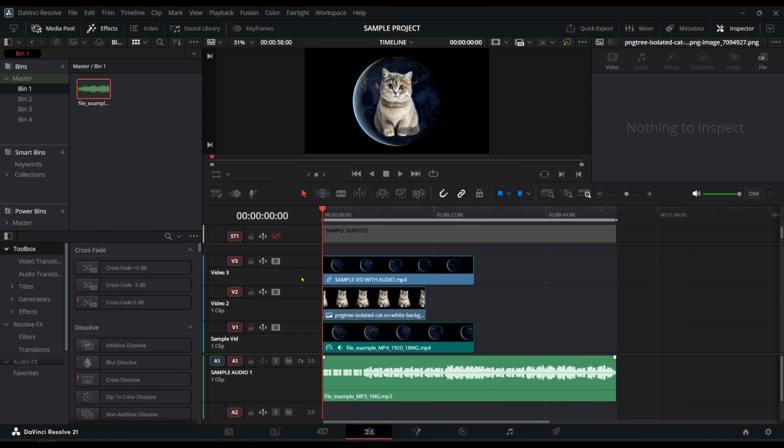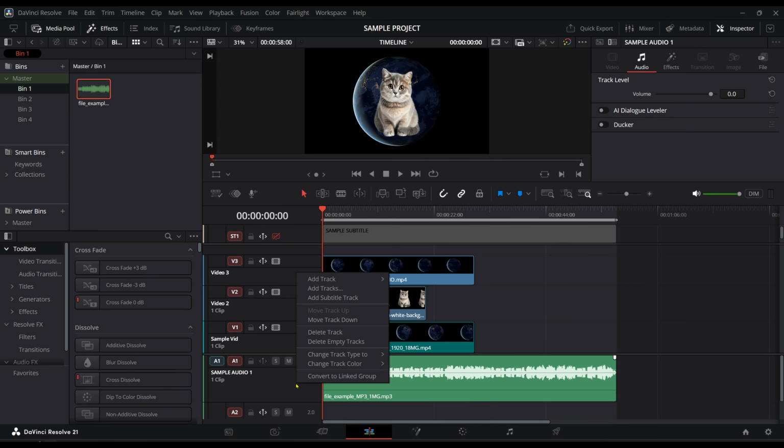This is especially useful when you want to separate different layers of video, organize music and sound effects, or create room for subtitles without cluttering your main tracks. Even in a simple project, adding tracks can help keep your timeline much more organized and easier to edit.